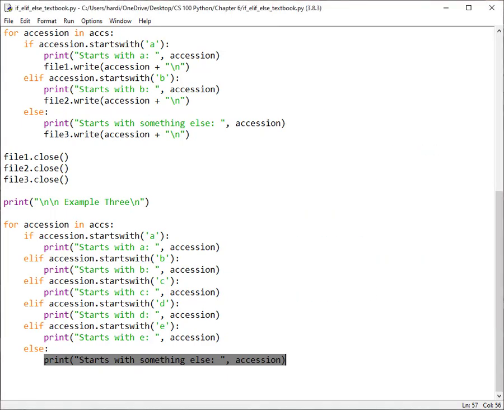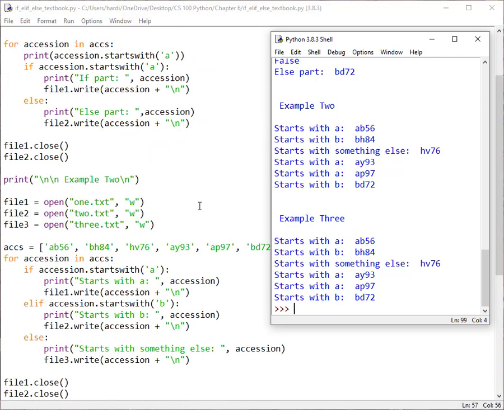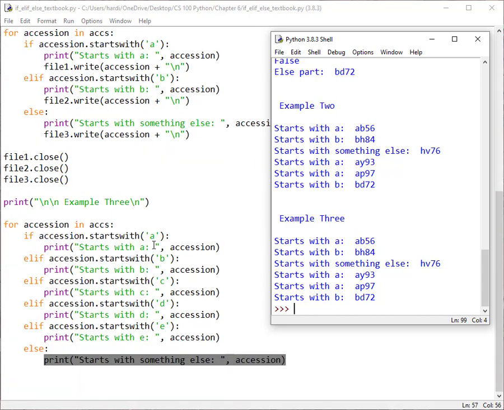So we have the output from example number 3, and we have the accessions that start with an A printed out, or with anything really. So the first case, we have one that starts with an A, we print that out. We have one that starts with a B, we print that out. And then the next one that comes along, it started with an H. Okay, so I didn't have a test for that. I just did A, B, C, D, E. I didn't test for H. So we have print, it starts with something else. It comes up here, all right?